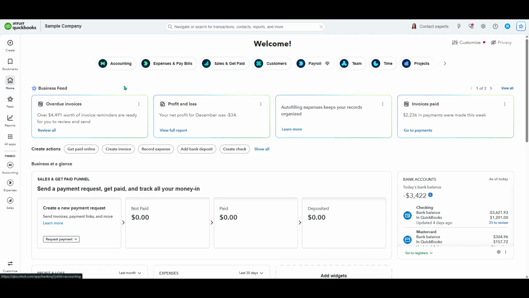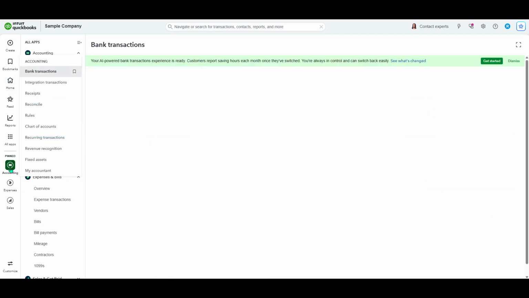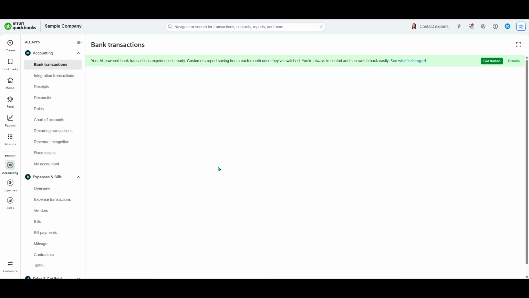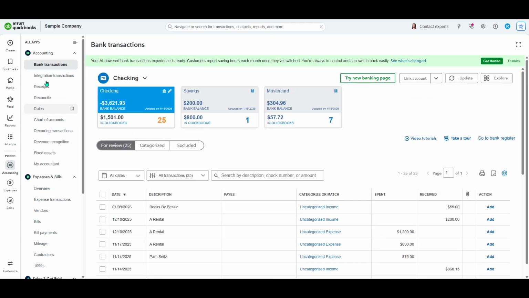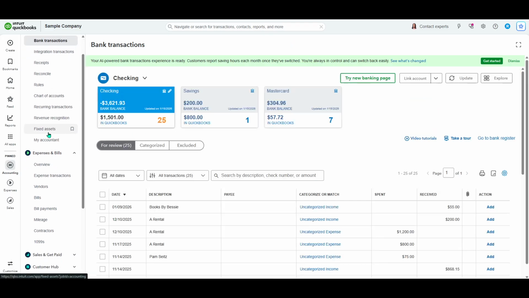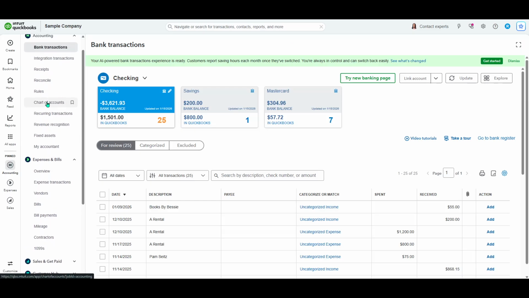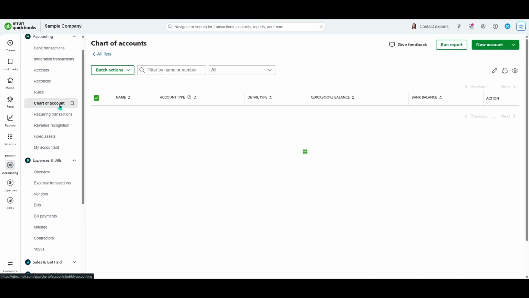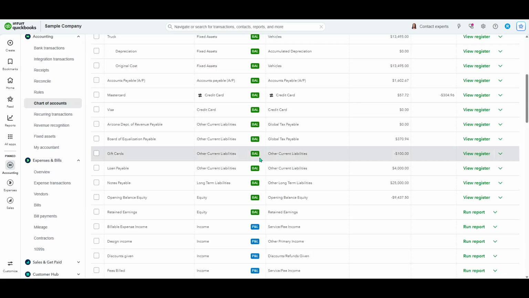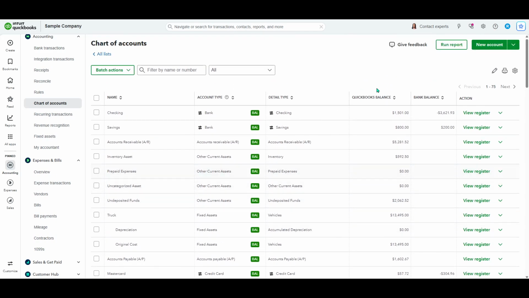First, head to the left panel and click on Accounting. This takes you to the financial backbone of your company file. Next, go to the Chart of Accounts tab. Think of this page as the master list of categories your transactions will fall into: assets, liabilities, income, expenses, and more. To add something new, look to the top right and click Add Account.